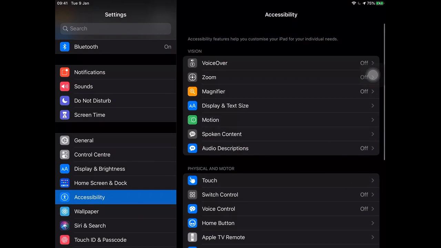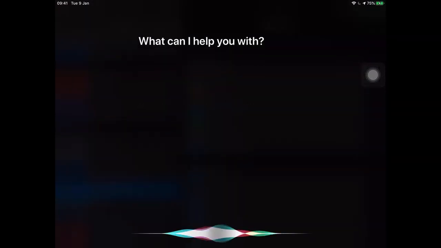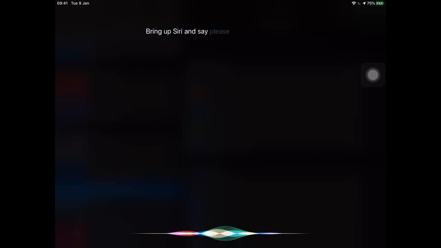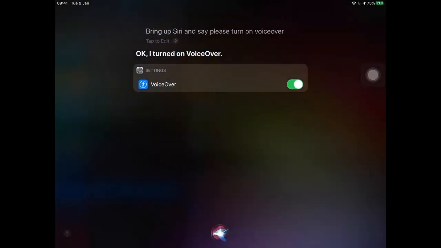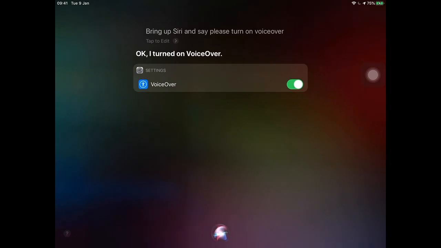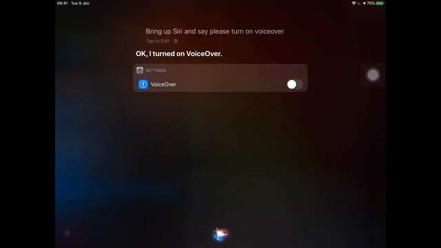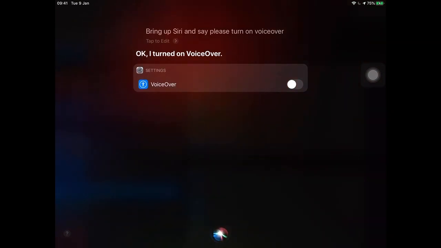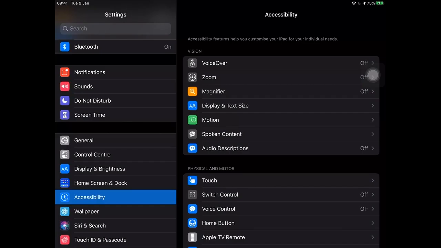The other way you can get to VoiceOver is you can actually press and hold the home button, bring up Siri, and say, please turn on VoiceOver. Okay, I turned on VoiceOver. Home button to the right. VoiceOver on. VoiceOver off. There. So we can also use that as well. So if you don't want to enable the accessibility shortcut and you don't want to turn on VoiceOver using the switch, you can also use Siri to help turn it on.